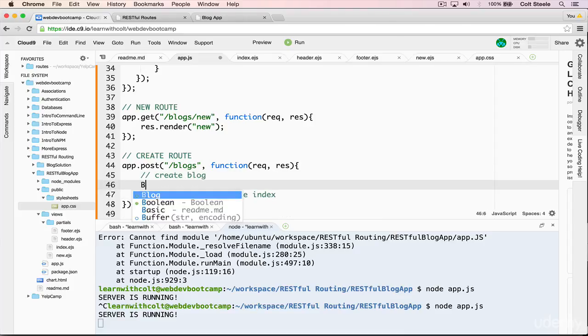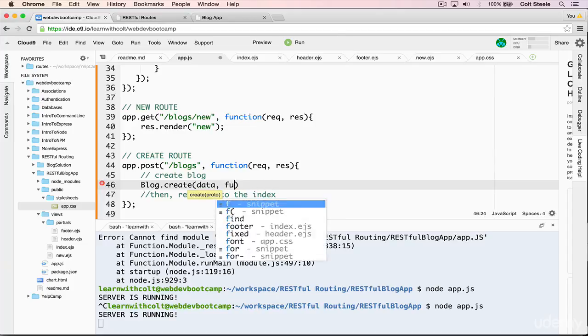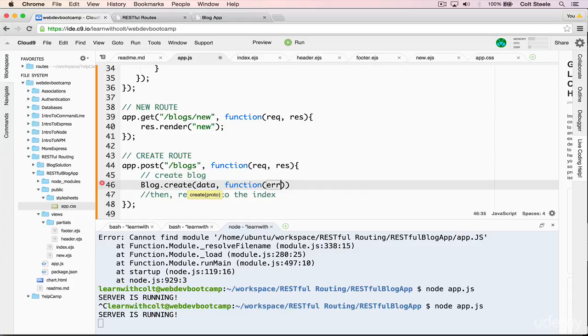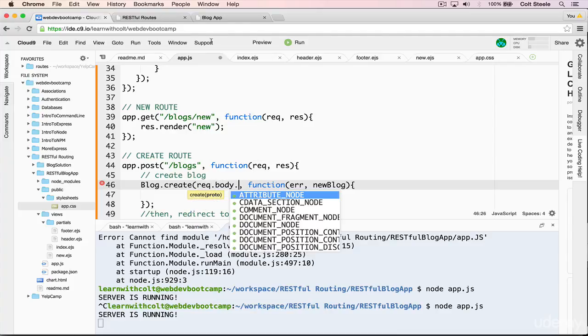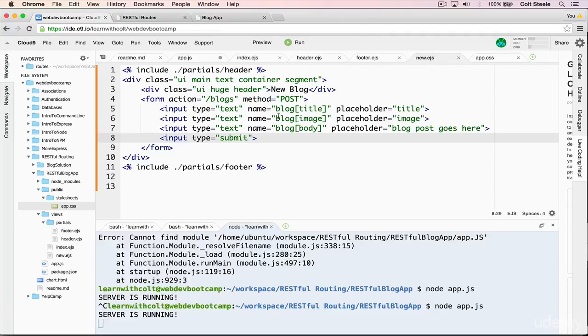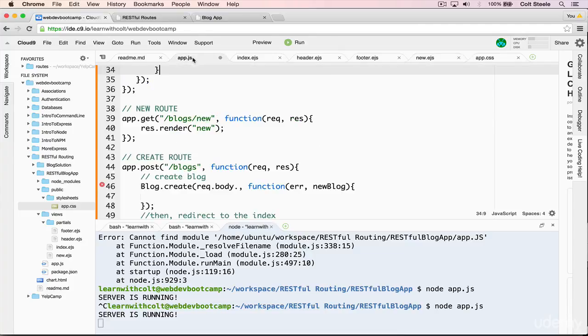So to create the blog, we need a blog.create. And the first thing is the data, so that won't work just yet. And the second thing is the callback. So our callback we could start with, where we have an error, and then if it worked, we'll have the new blog. And the data that we're passing through, remember from the video on the post requests, it's all inside of request.body. And whatever we named it in our form. In our form, everything is inside of blog, and I grouped them together. So if we just do request.body.blog, it automatically has title, image, and body.